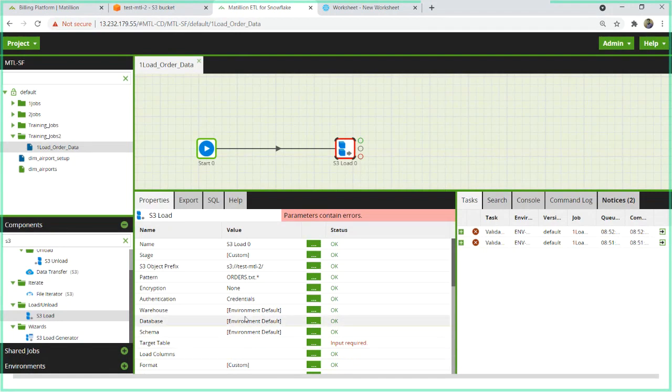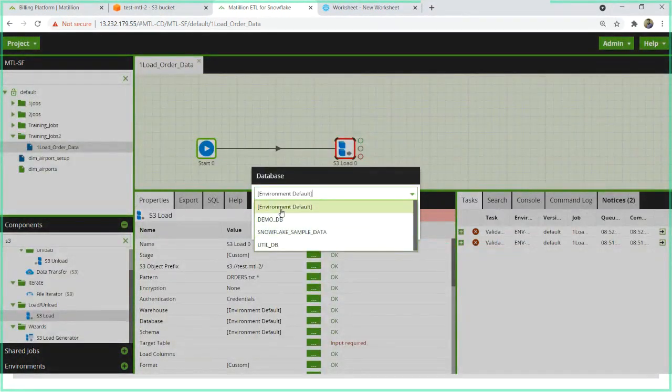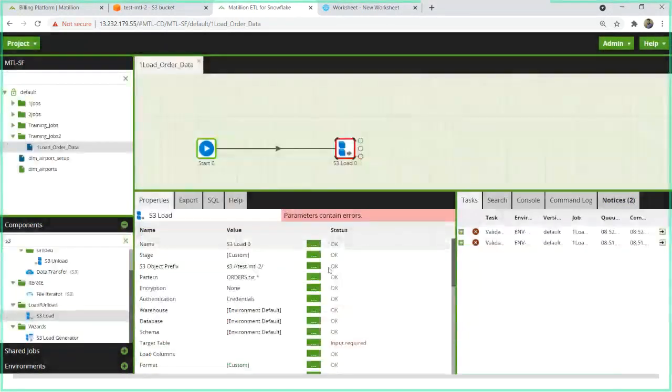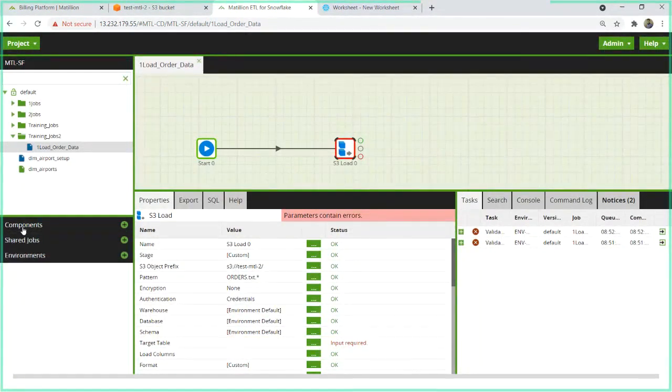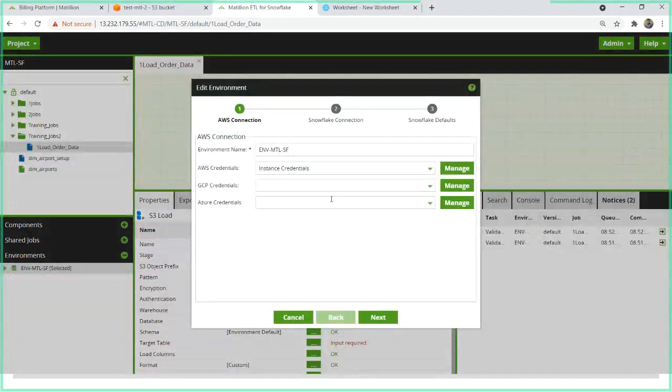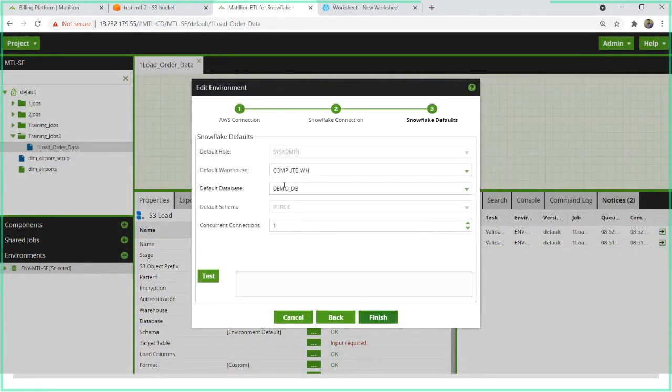Now let's set up the target related information, which is my Snowflake, so which is my warehouse. Now you see here environment default, the database as environment default, it has shown, right? One is the environment default, and we have these three databases within that. So what exactly does this environment default mean? When you created this environment, when we created the project, if you right click and edit the environment, if you remember, we have given these defaults, it is asking for Snowflake defaults, right? So environment defaults mean whichever default value we select here, those my job will pick.